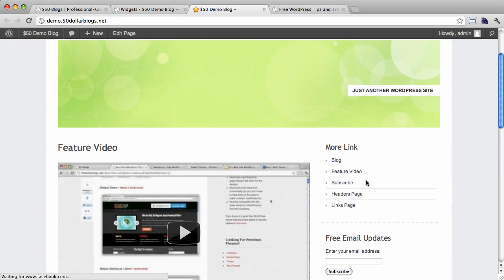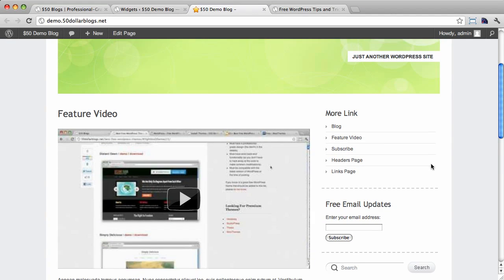Alright, so I actually want to move on from the basics and show you a few more technical things to do with WordPress menus, but I'll leave that for next week's screencast. We'll get into it in depth then.